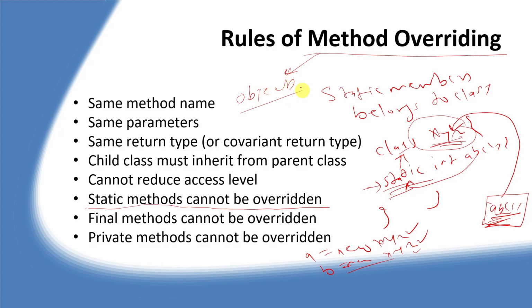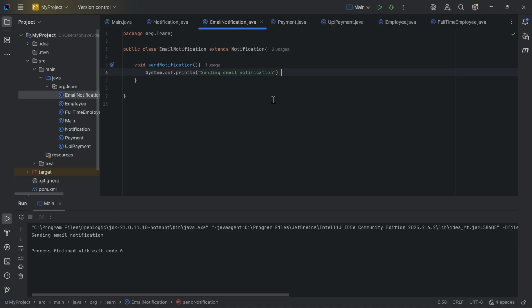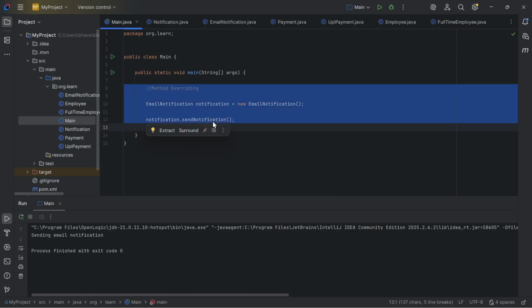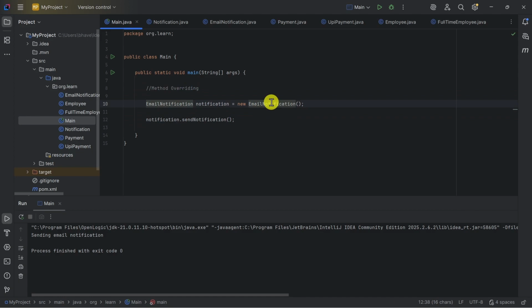Why objects? Because based on the type of object, the method will get called. So here you can see I have created the child class object. This is the child class EmailNotification. So the sendNotification method of this object will get called. If I change this object here, the sendNotification method of that class will get called.